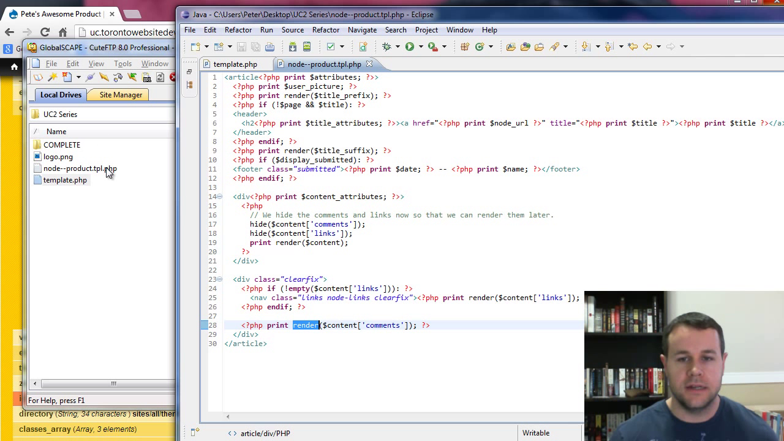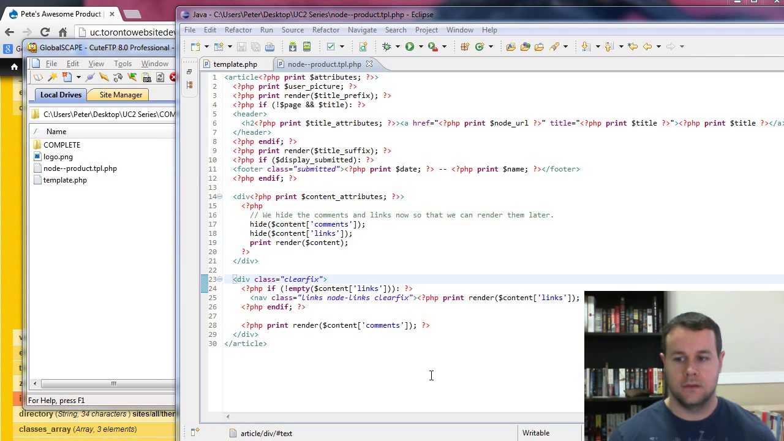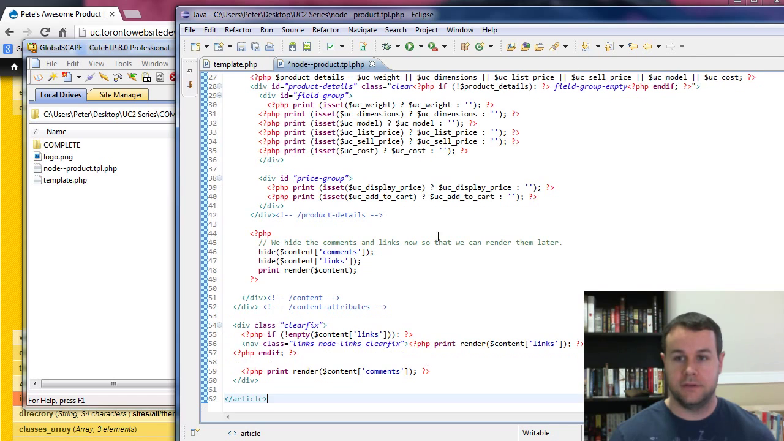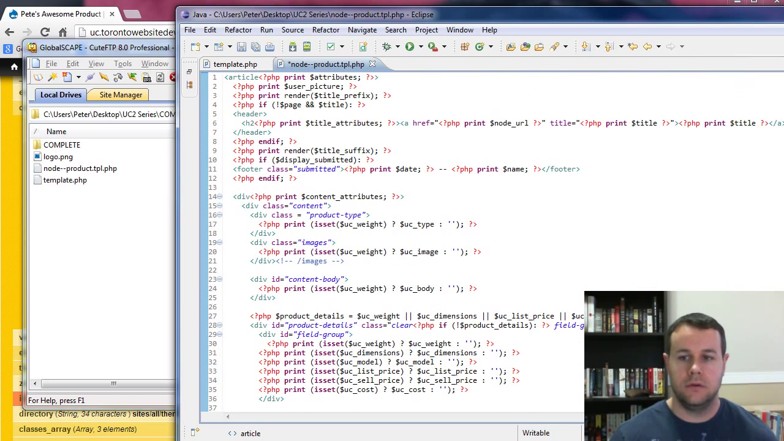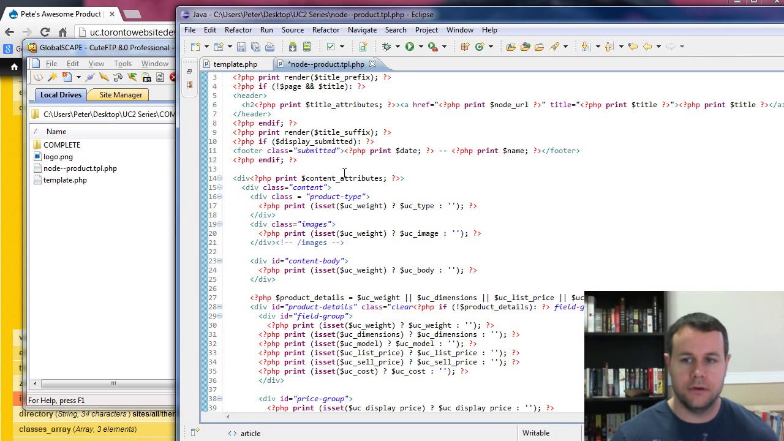Now, again, I'm going to grab a whole bunch of content and walk you through it so that you get an idea of what I'm doing here. Okay, I'm going to paste over everything, and you'll see that I've added a whole bunch of code. My code starts right here under content attributes.